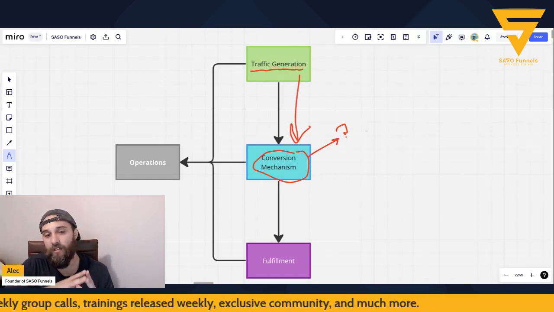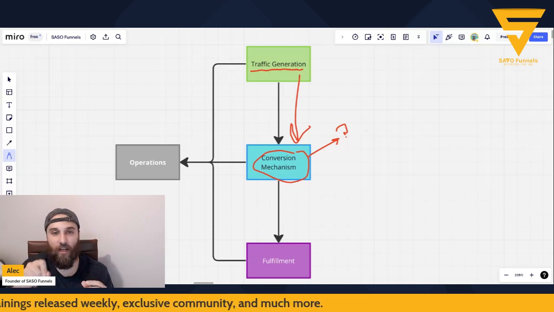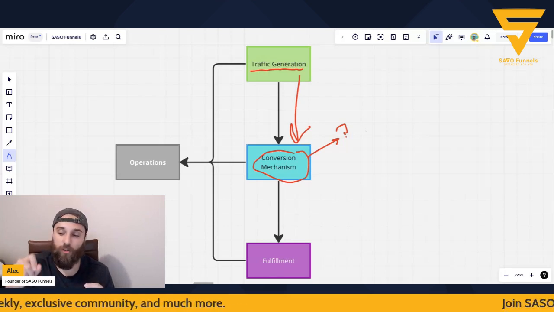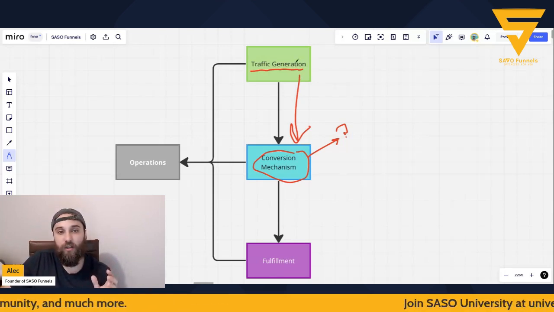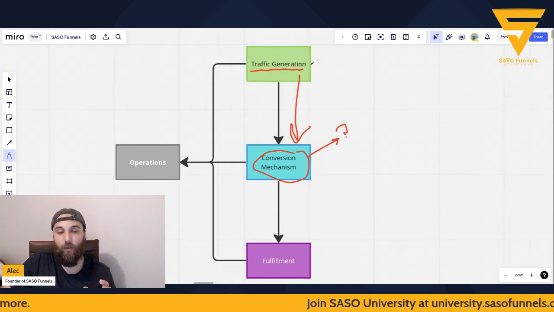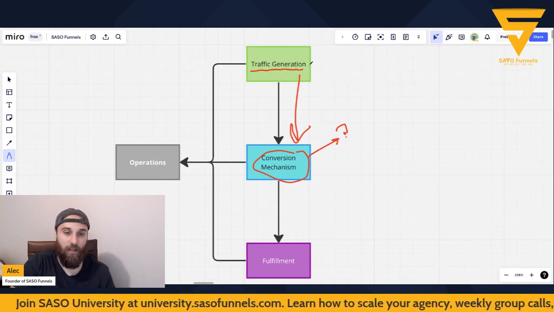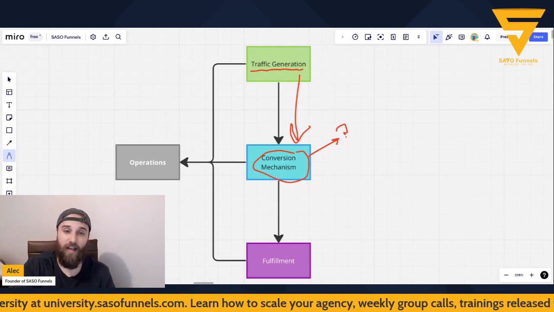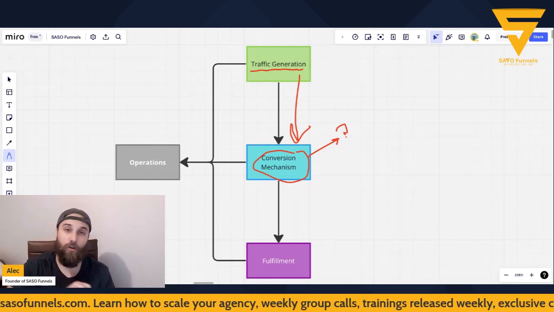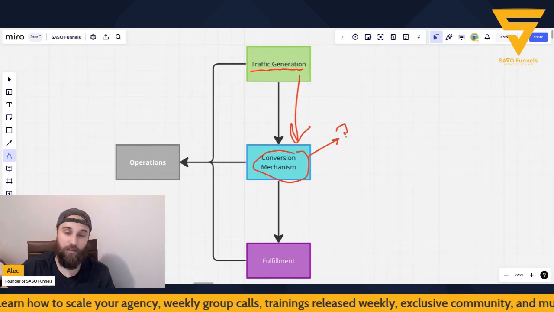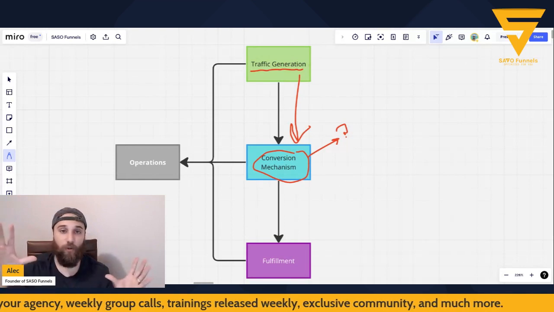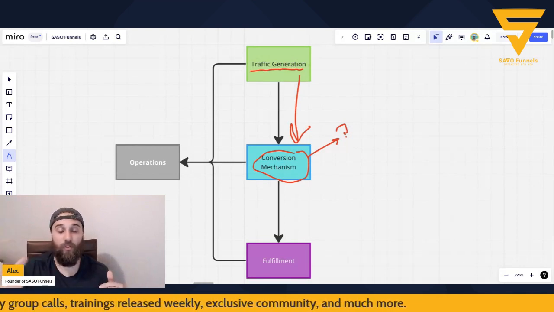But what do I mean when I say that the client is not actually converted at the conversion mechanism? What we're doing is we're using the traffic generation, which is content. We're using this to actually convert. You will convert buyers through your content. Then once they have decided that they're going to take action, they will go to your conversion funnel or your conversion mechanism or your conversion form, whatever thing you have, right? Then they'll go there and they'll buy.